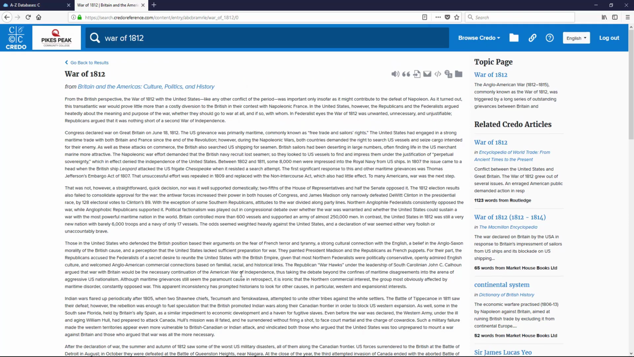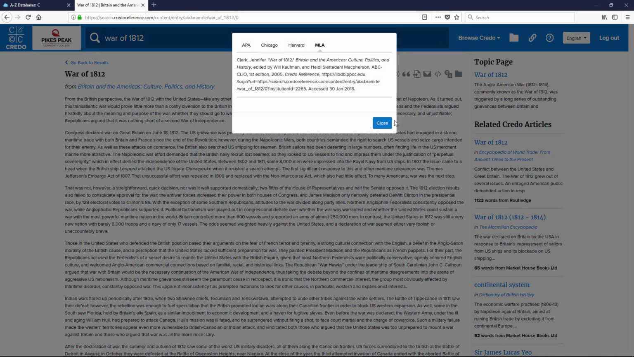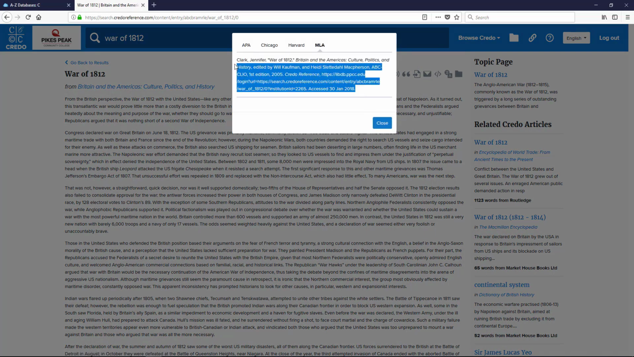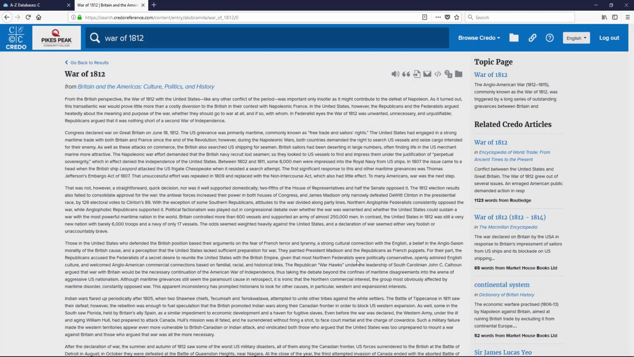Notice that within the full text of the CREDO Reference article, we have a number of links above the article, one of which has the appearance of quotation marks and is titled Cite Article when you hover over it. Click this link and select your style guide to automatically generate a citation, which you can then copy and paste into your Works Cited page.